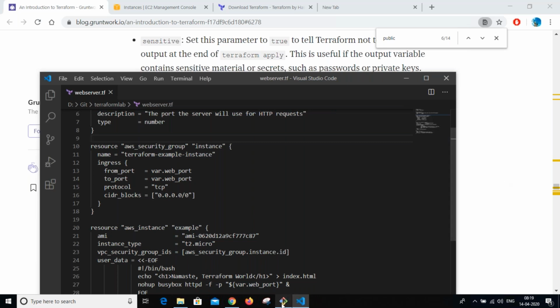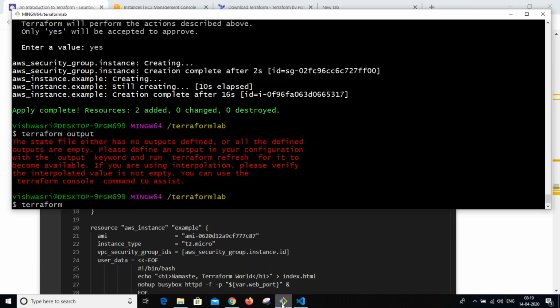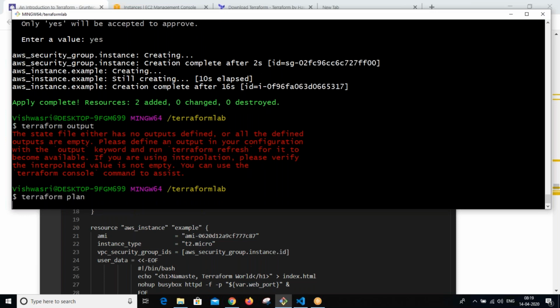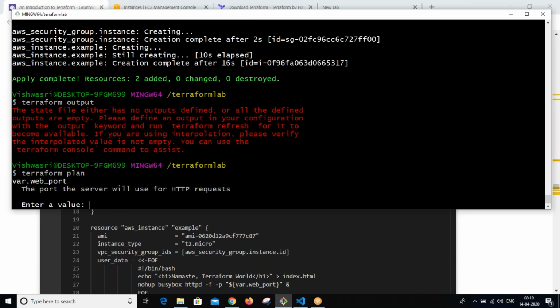Anyway, go back to the Git Bash and check the Terraform plan. The server will be used for, okay. It is just prompting. You need to give the port number now. Okay, 8080. You can give any number. Yes, 88.